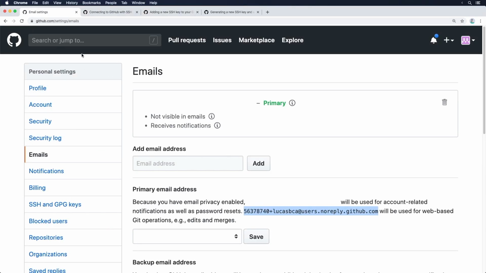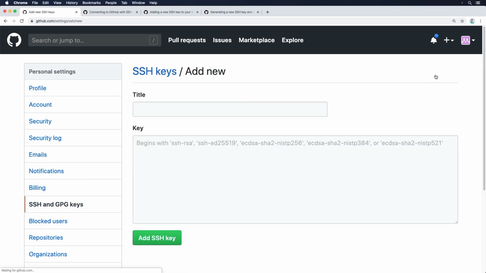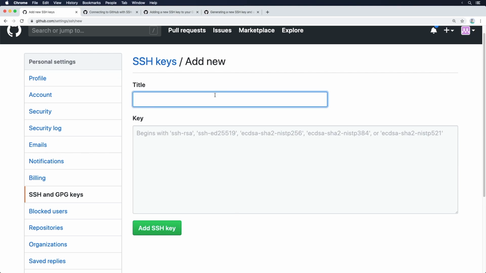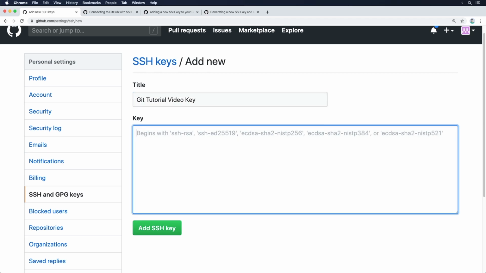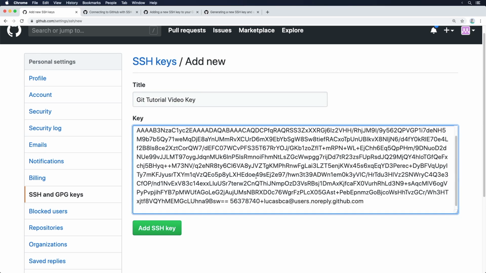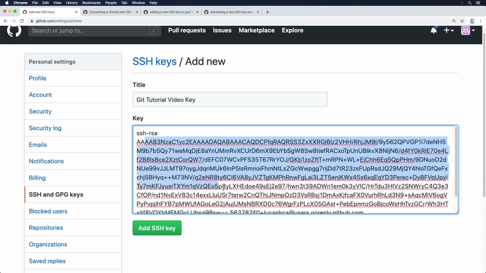So over here inside of GitHub, we go back to SSH and GPG keys. We click new SSH key, and you can add this one in. This one I might call, in this case, Git tutorial video key or something like that. You can feel free to call it whatever you want, and then just paste this one here. And once you do that, it should look something like this.